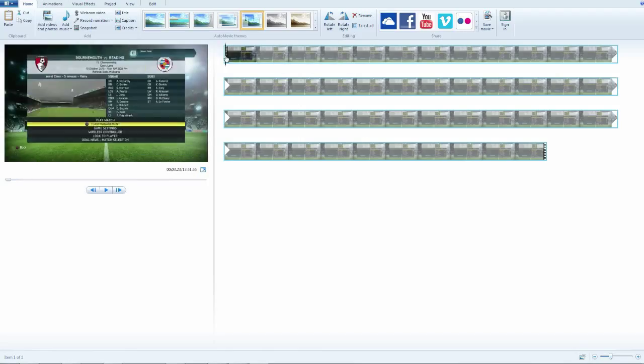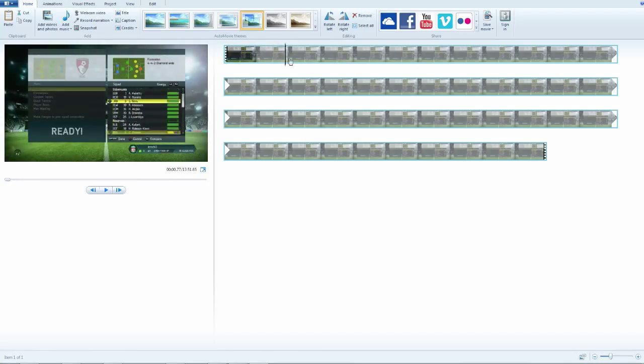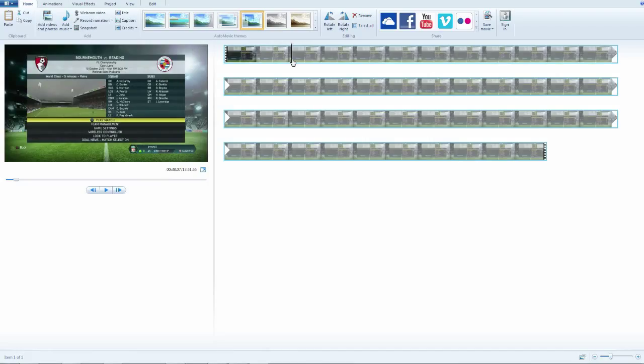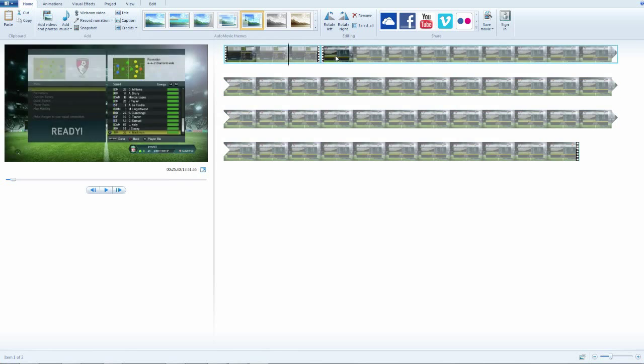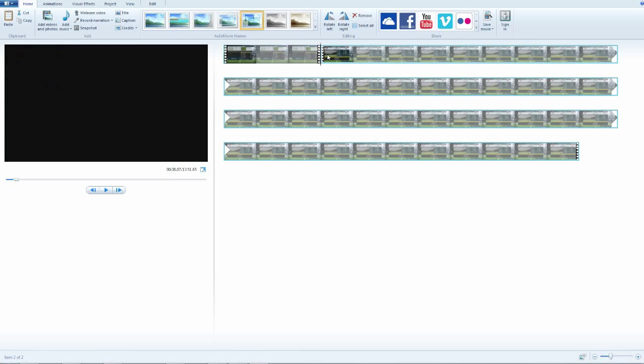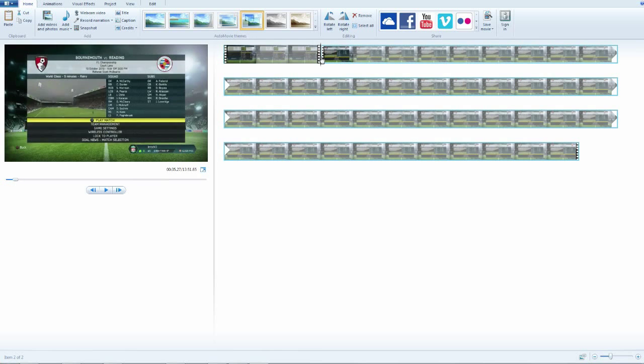To split, all you have to do is go to the part of the video that you want to take out. So say we go here, you right click and you hit split. Right there, as you can see, there are now two different movies here because you split it in half. Right there is a split.